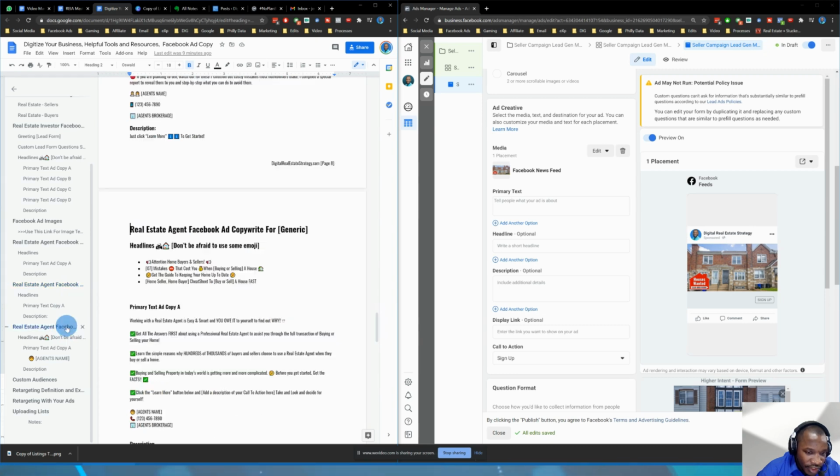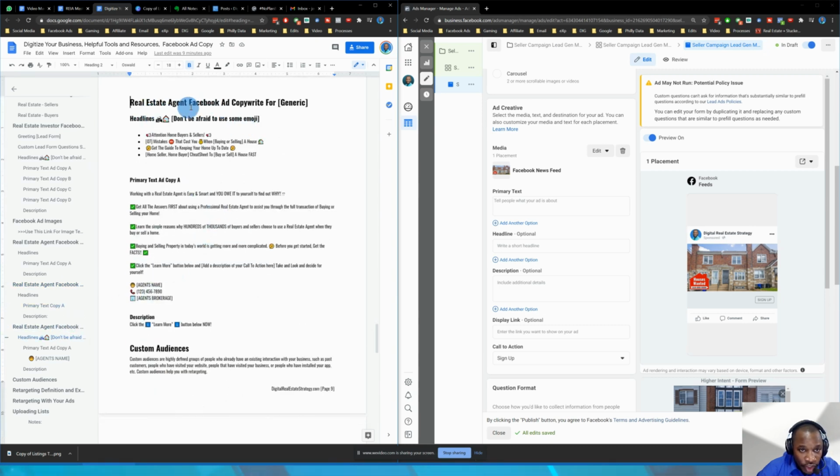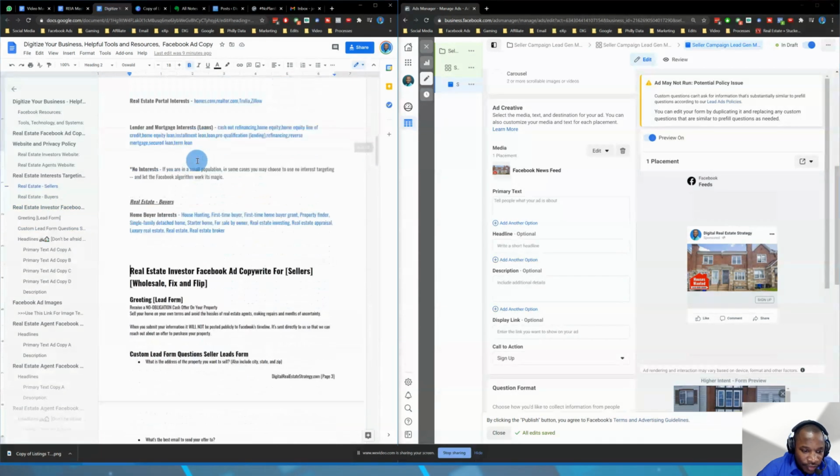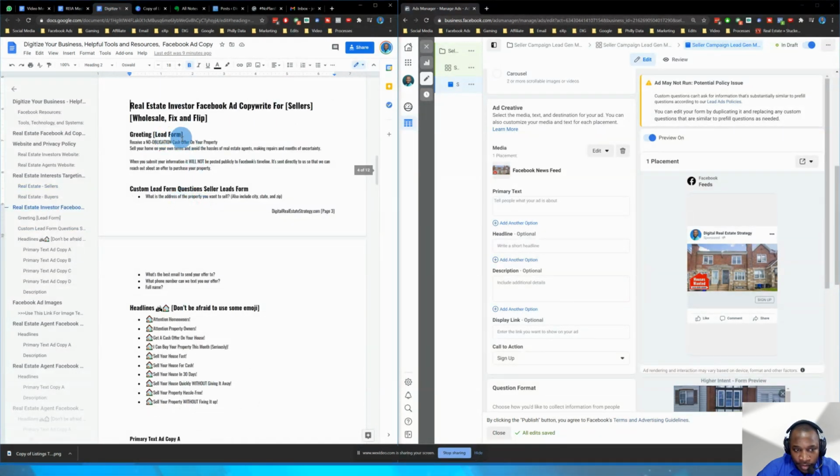This is for generic, so just agents. If you're targeting sellers and buyers, and you just want to share generic information, I have this text ad copy, this description over here. You can come in here, modify it, adjust it as you need to. But for the sake of my video, I like to target fix and flip and wholesale houses. So I want to click on that over here, and I'm going to find it over here.